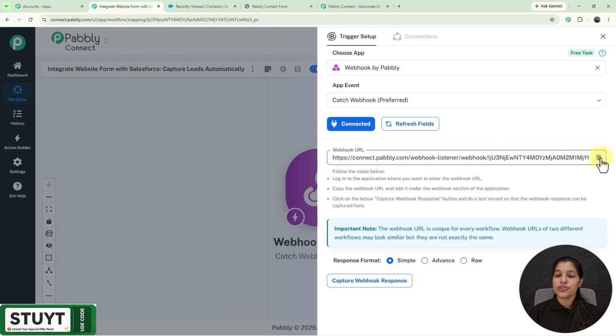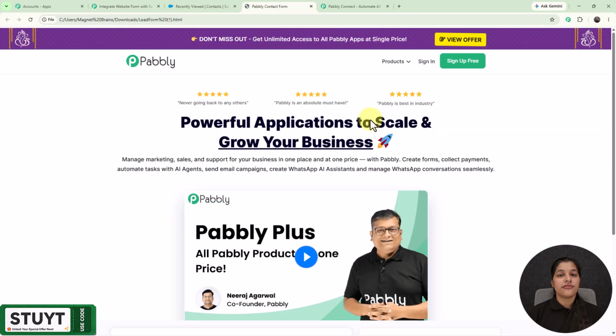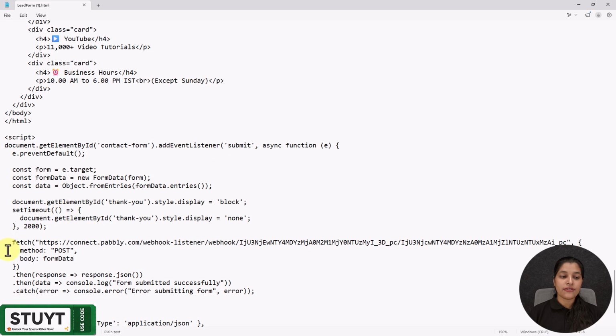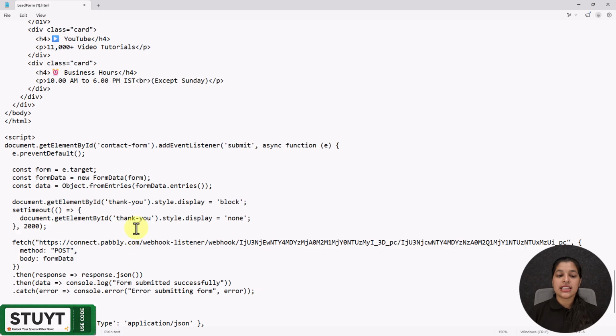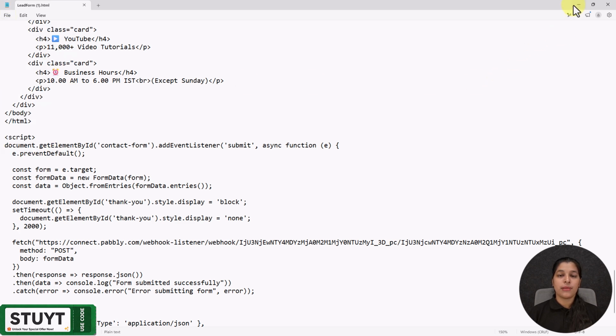So now here I'm going to copy this Webhook URL, and now I'm going to add this Webhook URL in the code of my website form. So right here you can see that I'm in the code of my website form, where after this word fetch, I have added a dummy URL which I'm going to replace with this Webhook URL which I have just received from Pabbly Connect, so that the data can be fetched and sent to this particular webhook, which is the webhook of Pabbly Connect. Now let me save it, and now let's move on towards my Pabbly Connect.